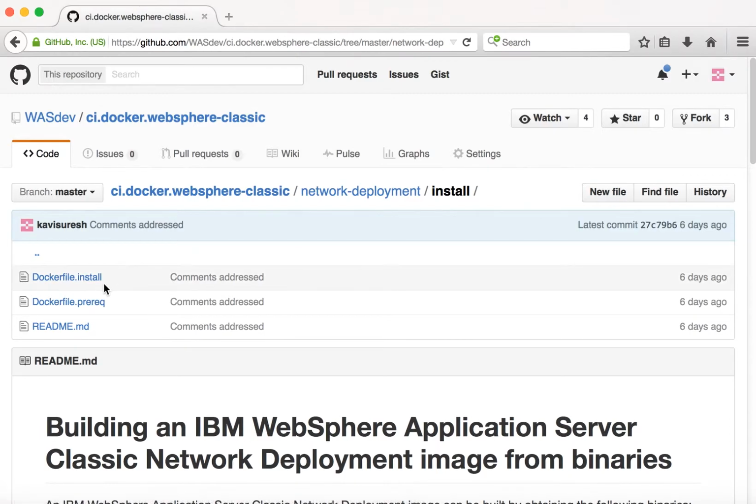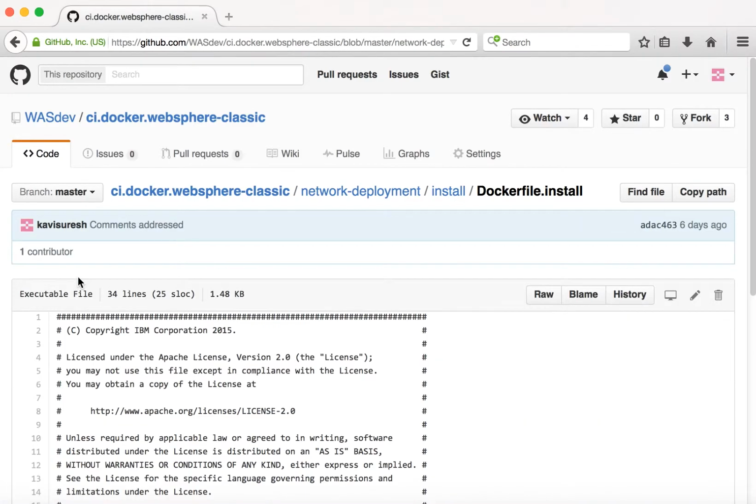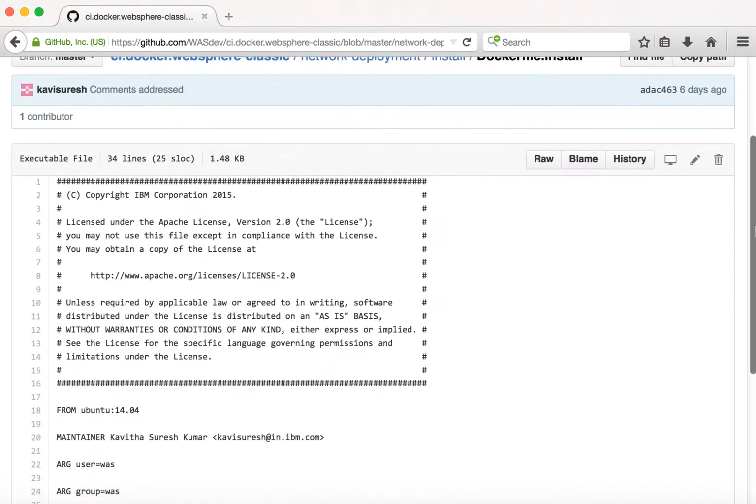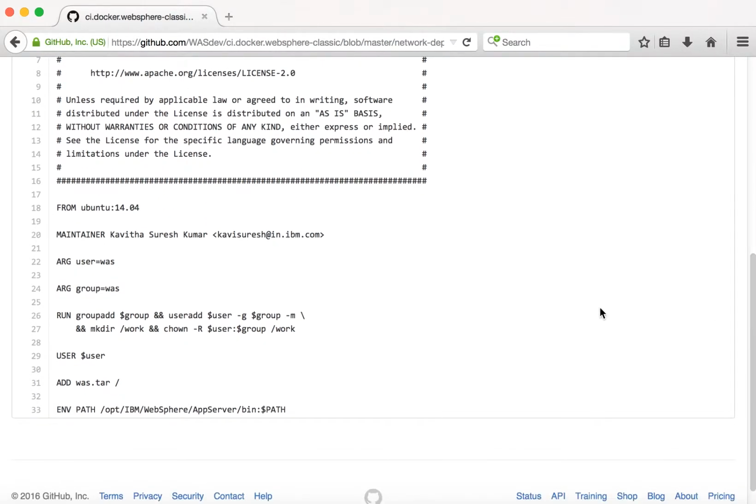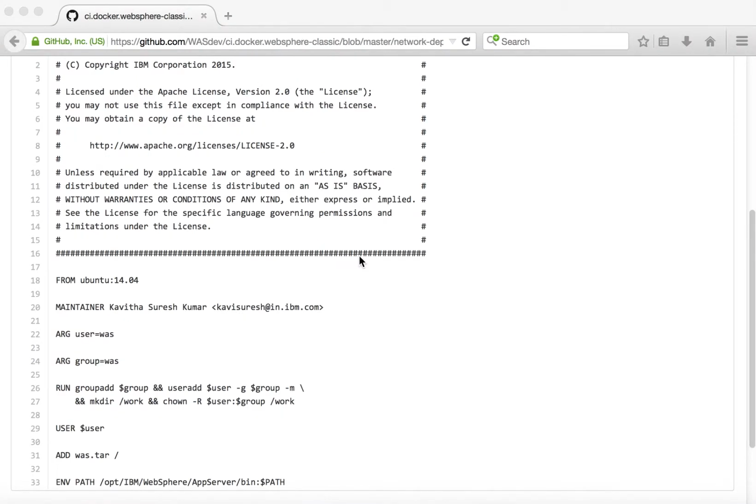Now let us review the Dockerfile.install. The Dockerfile.install again uses Ubuntu 14.04 as the base image, and it takes 2 build-time variables, the user and the group. So if you have specified a different username and group while building the prereq image, then use the same user and group while building the install image also. And then it is going to extract the tar file. The install image created does not have any profile in it.